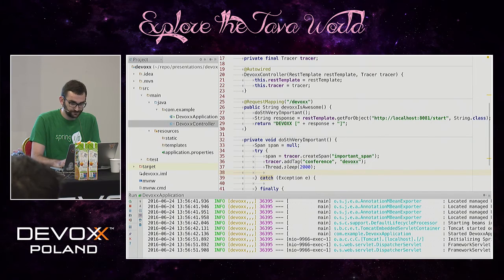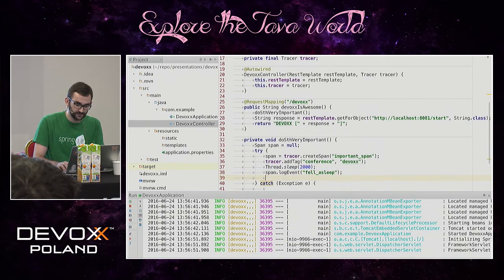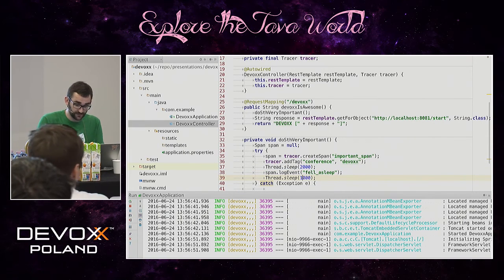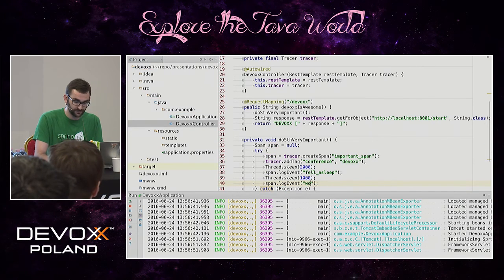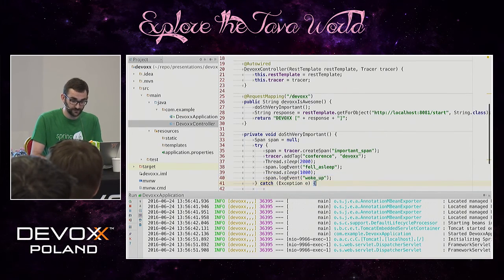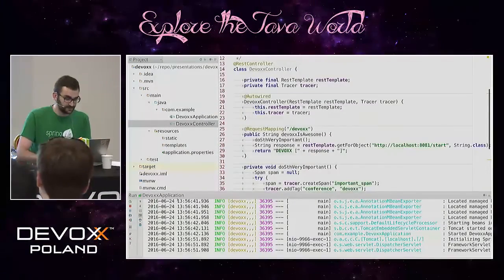Now, we're going to do something hideous, so we're going to sleep for 2 seconds. And in the meantime, we're going to log an event, an important thing that happened in this system. So for example, during this talk, you fell asleep. So this is an event. Now, after 1 second, somebody told you that you're snoring, so you woke up after this time. Okay, so yeah, we're calling that. Let's run it again.